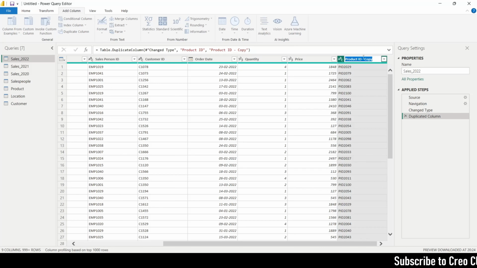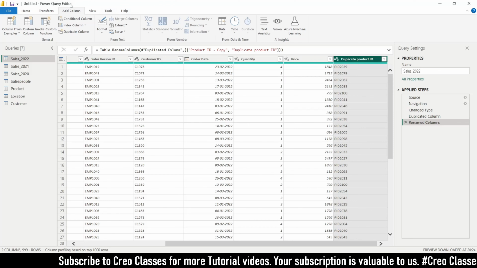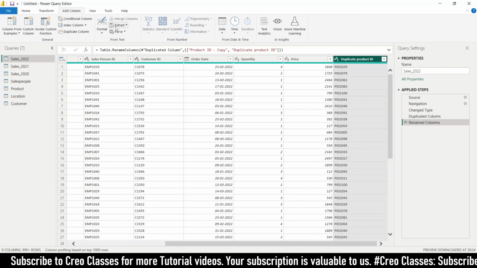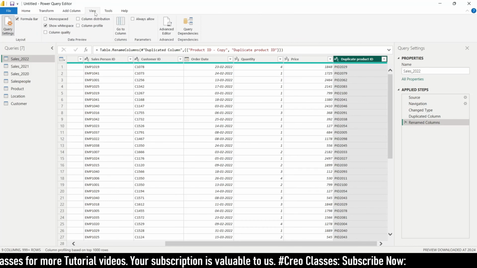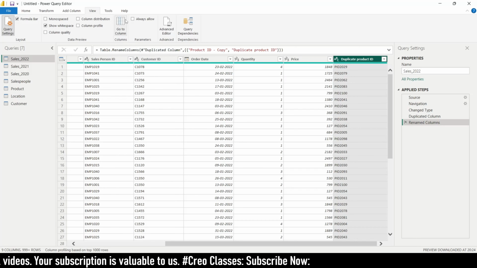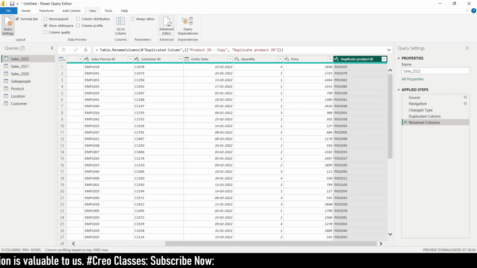Or else you can also rename this as duplicate product ID. You can rename it like this and edit these data. So this is how the format extract, like we have seen before itself, will be repeated here. And if you go to the views, you can use go to columns, and you can see the advanced editor option here. So this is how it will work.